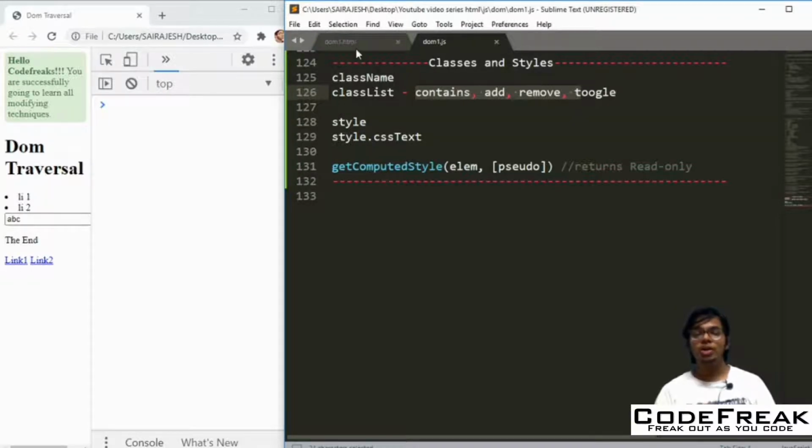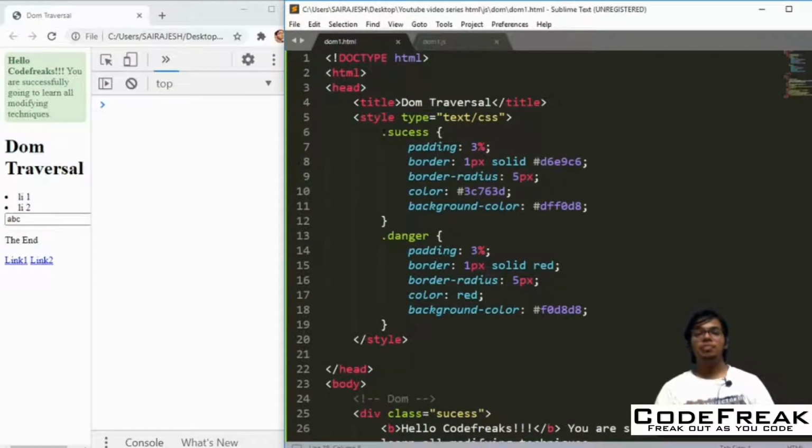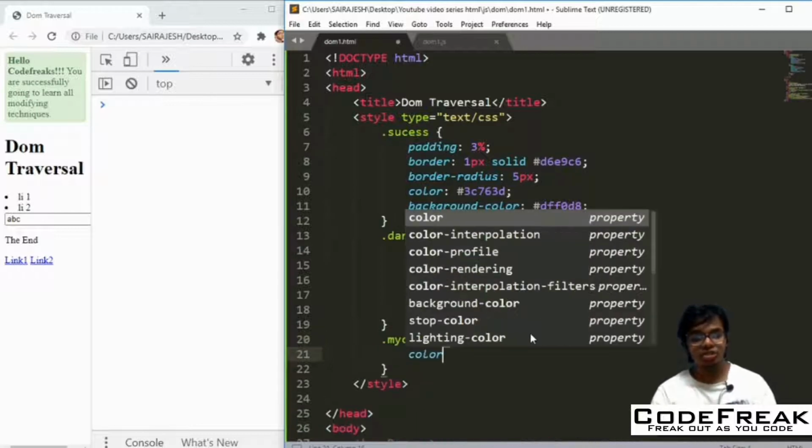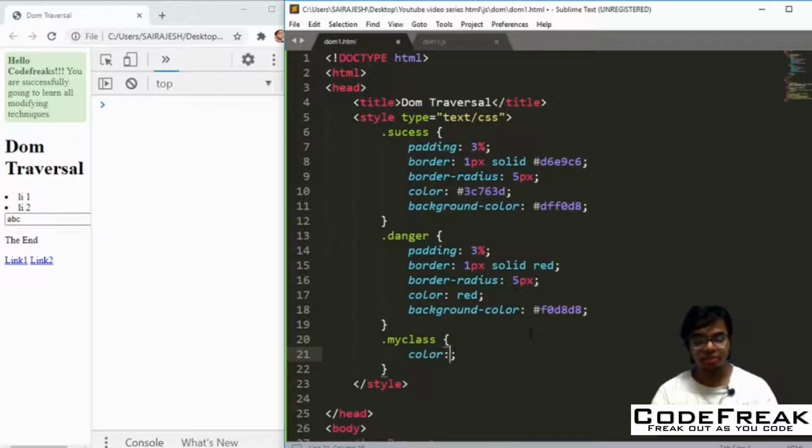Before we go into that, let's look at the HTML page. Here we have a title tag, then we have a style tag, and we have the success class, and we have a danger class. Let me add in one more class also, just for the sake of it. I'll call it myClass. Just change the color to green. Okay, so that's what this class is about.